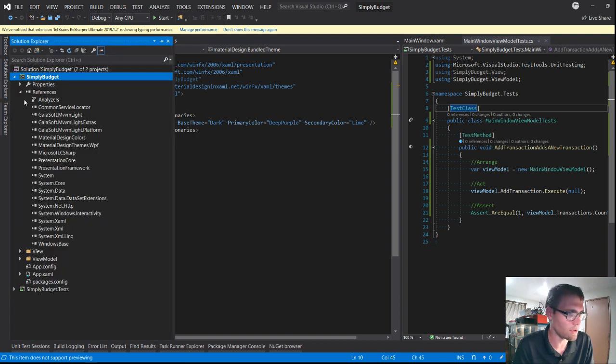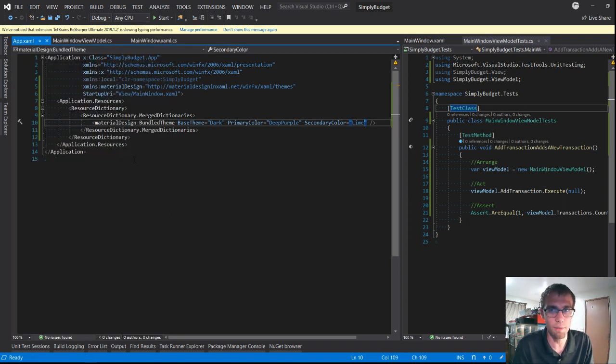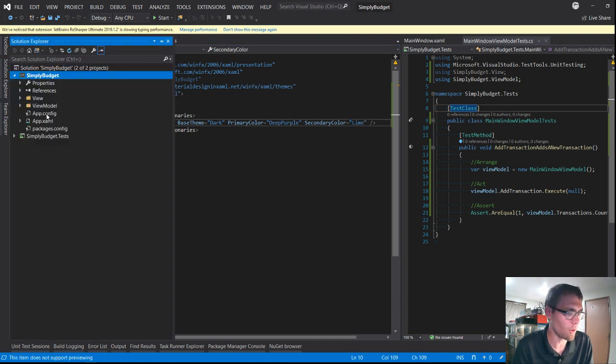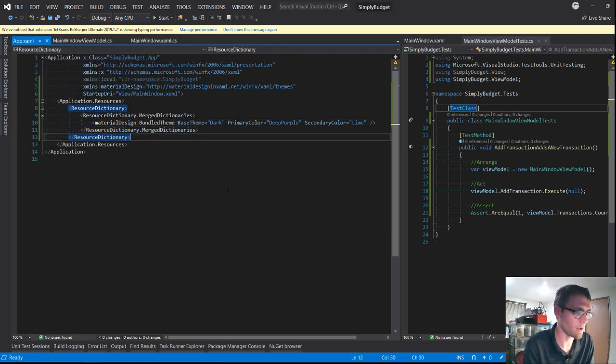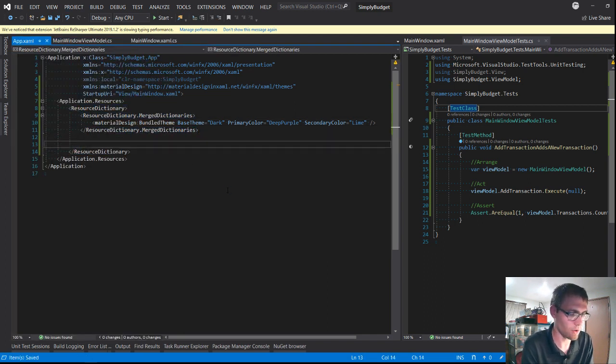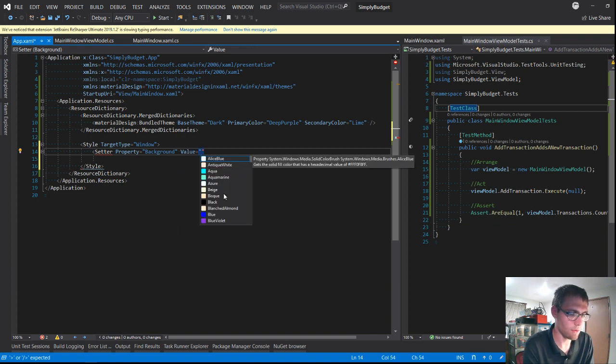And the last thing we need to do is actually leverage some of these colors. So in the material design library, there is no style for window. So if you want to apply styles to your window, which I think is probably a good idea, we are just going to create an implicit style, target type, window, and there's nothing really to base it on. So we're going to set a couple colors here. So setter, property, background, value.